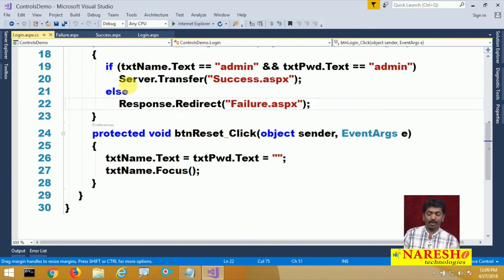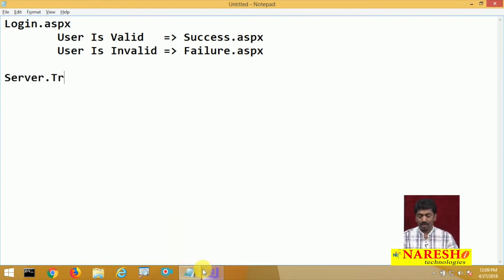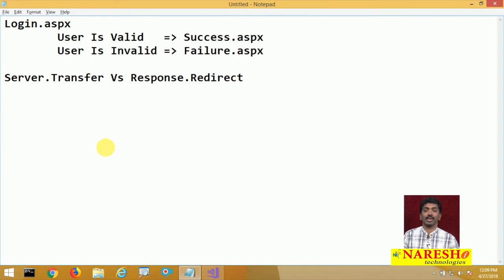So to transfer the control from the current page to another page, we have used two different mechanisms. One is server.transfer and the second one is response.redirect. So what is the difference between these two? Today, let us try to understand the difference between server.transfer and response.redirect. What are the differences between a server.transfer and a response.redirect? Fine. First, let me demonstrate how server.transfer executes.